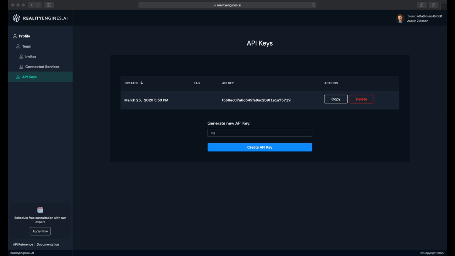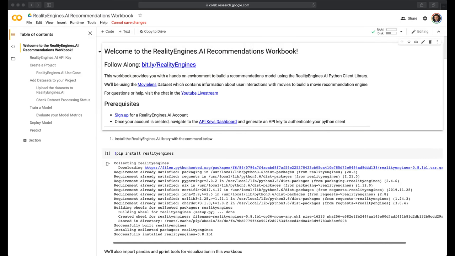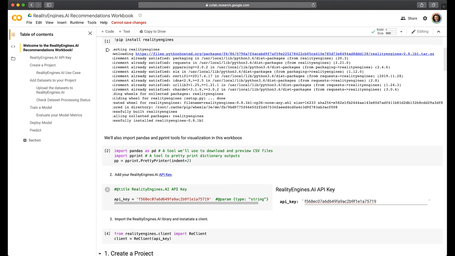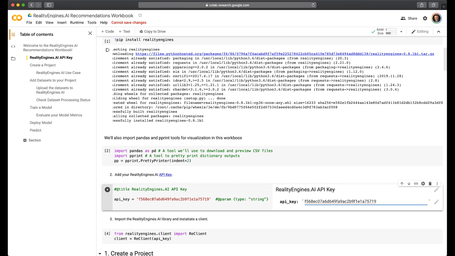And then once you've created your API key, you come back to the workbook, and then just follow along and click through each of the steps. So just hit play on each of these buttons. And then when prompted for the third code block here, paste your API key here, and then hit play. If you click play first, it's going to set your API key to an empty string. So make sure that you paste your API key and then press play.